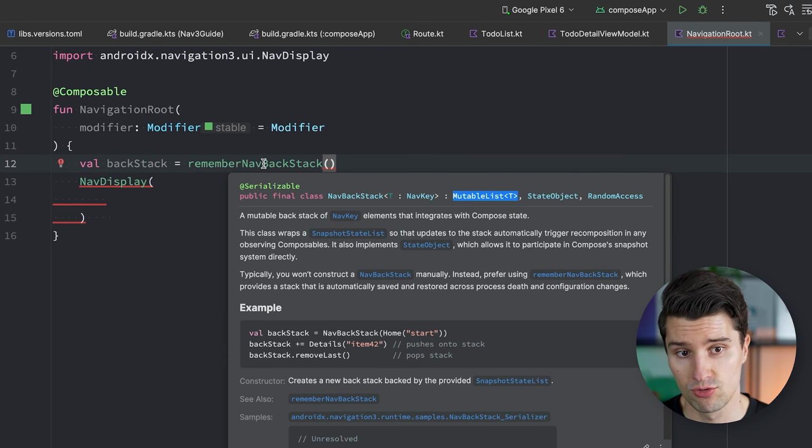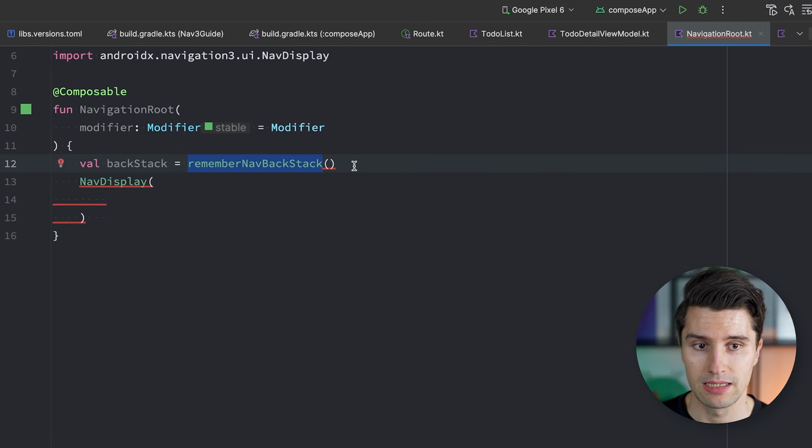It's also important to mention that this rememberNavBackStack function will automatically persist your backstack, because on Android we have the problem of configuration changes when we rotate our device, when we switch the device theme and so on.